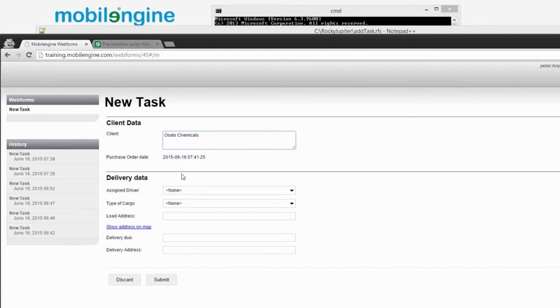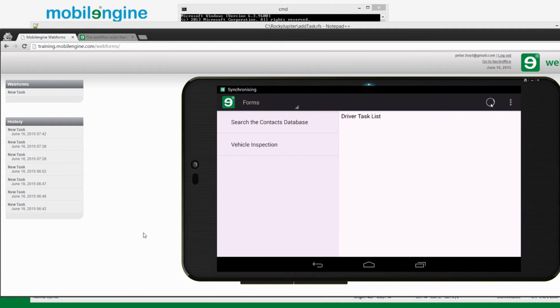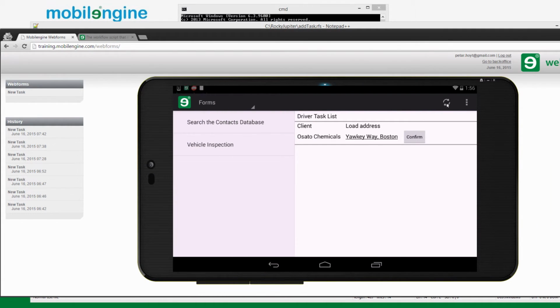Fill the new task web form in with an order from Osato Chemicals. Whenever you submit the new task web form, the assignments reference table is updated and the relevant driver is notified about the new task. The new task pops up on the driver's task list. You've become one hell of a form builder.